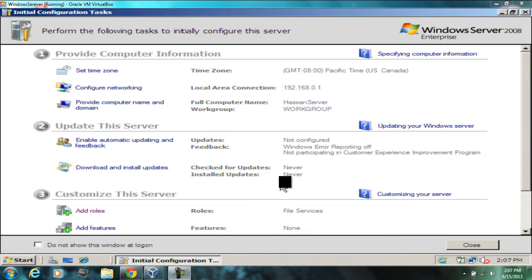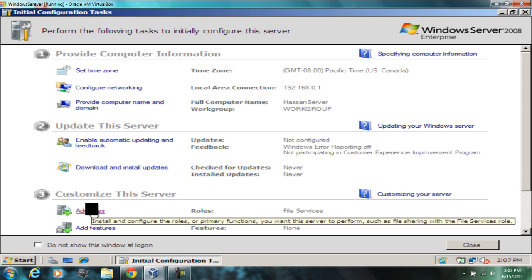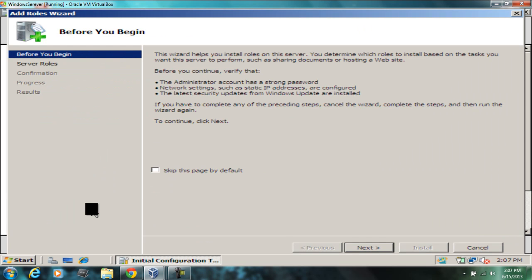Today we'll be adding our Windows Server 2008 to our domain. So let's get started. First thing we do is select Add Roles. Here we'll be guided to our wizard, which will basically help us in the setting up of our domain.